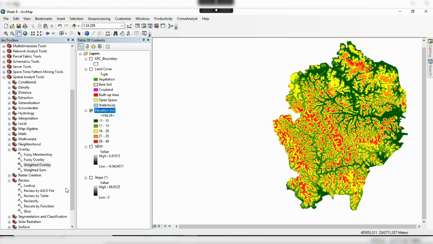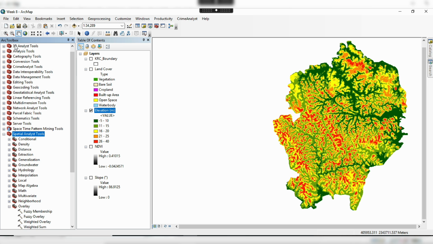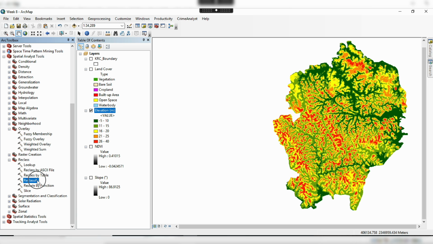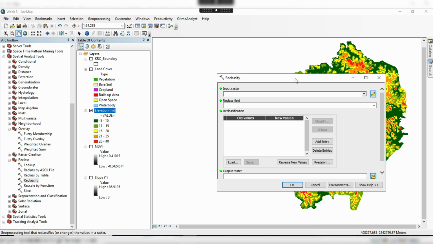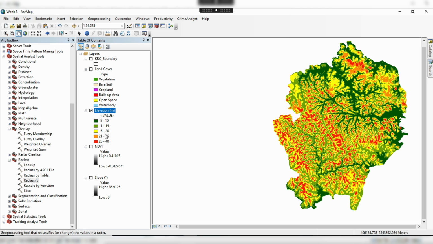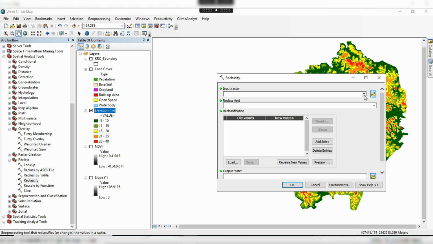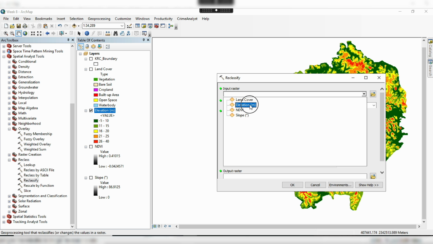Now go to Spatial Analysis Tools from the Arc toolbox here and go to Reclassify. Now I want to permanently reclassify this raster layer into reclassed elevation. Because here I have just changed the symbology, but I haven't changed the properties. To do that, we reclassify. The input raster should be elevation.